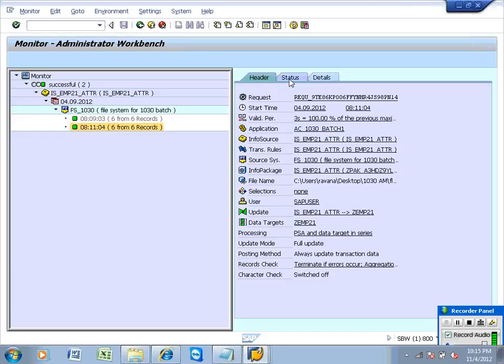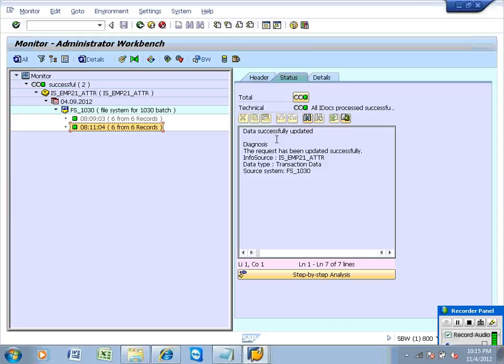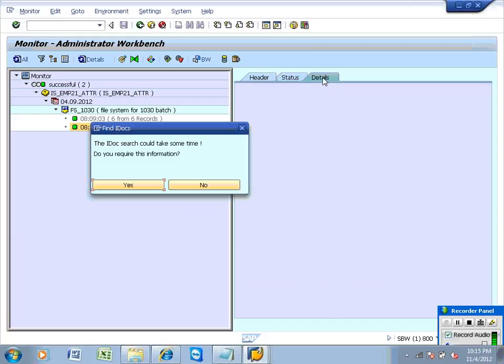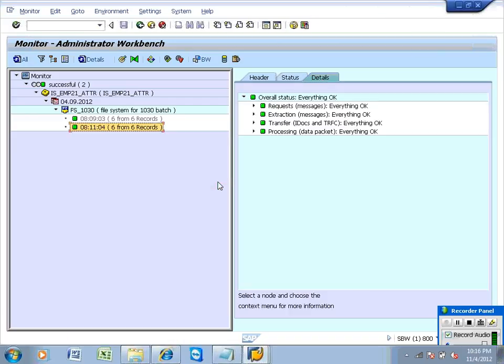Then in the status card, you can see the data successfully completed. And here, if your data upload ends up with any error, you can see the error information also here. Now this is a very important one. Until now we know data is transferring, and we are monitoring the data using this monitoring option. Now this is detailed information about the data transfer.